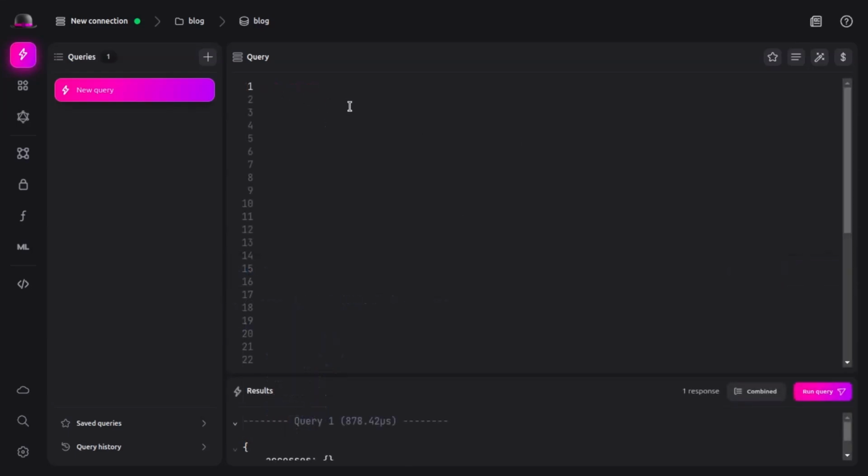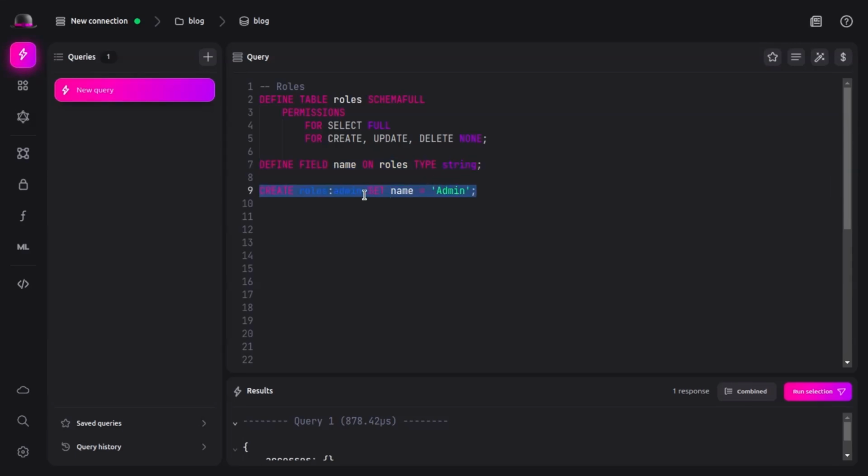Here, we define the roles table with the schema full option, meaning we have a strict schema. We grant full select permissions, but restrict create, update, and delete permissions. We then add a name field of type string to the roles table to store the role name, and we create two roles, admin and user, each with a specific name.